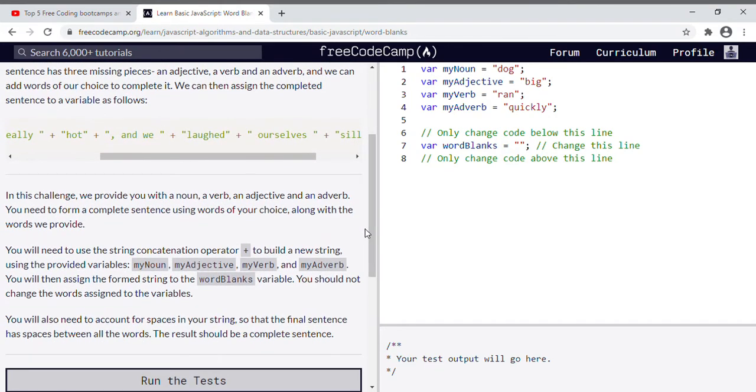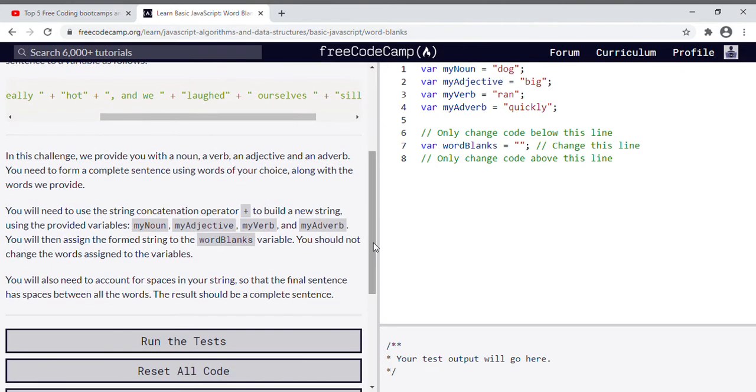It says, in this challenge, we provide you with a noun, a verb, an adjective, and an adverb. You need to form a complete sentence using words of your choice along with the words we provide. You would need to use the string concatenation operator plus to build a new string using the provided variables my noun, my adjective, my verb, and my adverb. You would then assign the formed string to the word blanks variable. You should not change the words assigned to the variables. You will also need to account for spaces in your string so that the final sentence has spaces between all the words. The result should be a complete sentence. So only change code below this line.